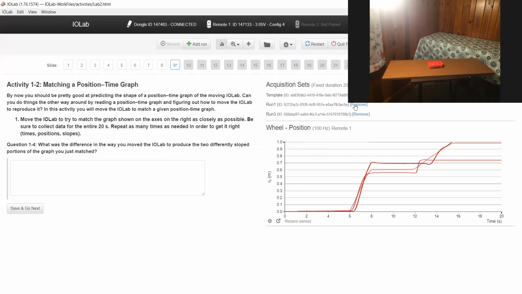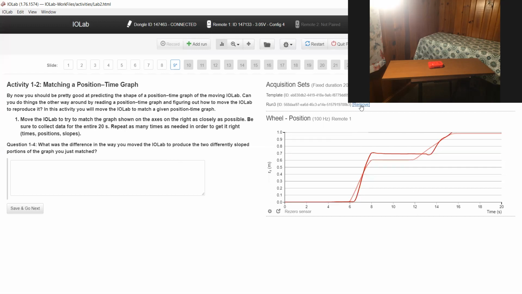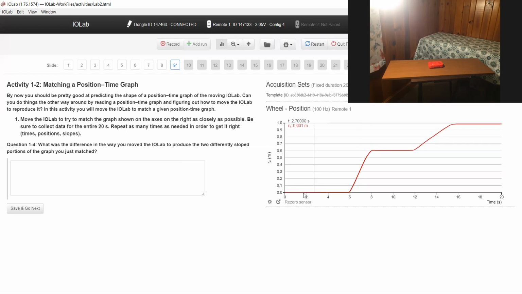Okay, let me remove this and say okay. So describe what you did. Did you stop? Where did you stop here? Were you moving right or left? Were you stopping? Were you moving faster here compared to this one, slower here compared to this one? Try to replicate the graph and describe in the notes here, and click save and go next.